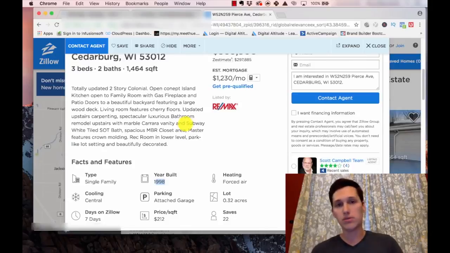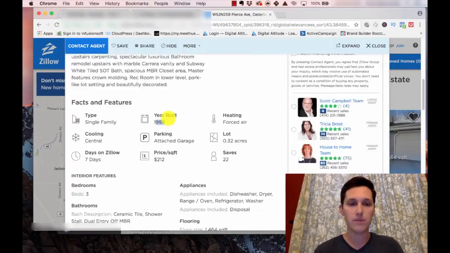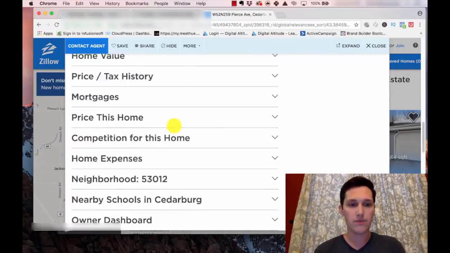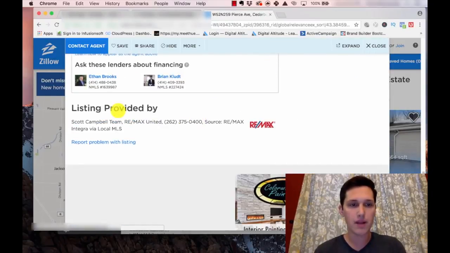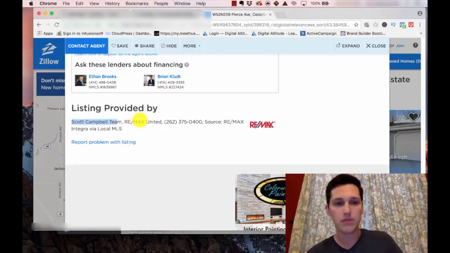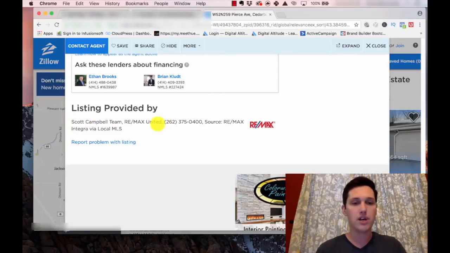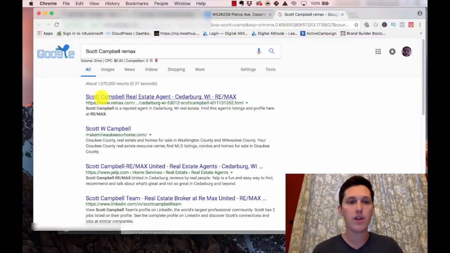So what we want to do now is find the real estate agent that this home listing belongs to. And if we scroll down on Zillow, it's all the way at the bottom. It says listing provided by, okay, so Scott Campbell team Remax. So now I'm just going to go to Google and type in Scott Campbell Remax. Okay, and I want to look for his site.